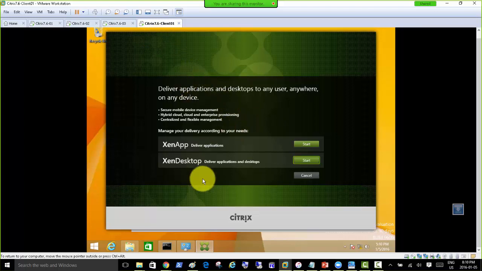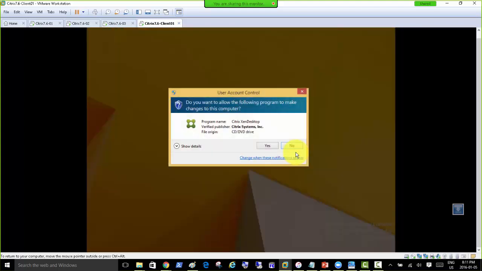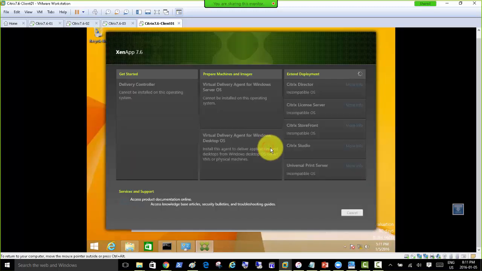So this is a Windows 8 client machine, and if we go for start, it's going to detect that I'm running on a client machine, so the delivery controller which I started there is disabled now. VDA for server is disabled, VDA for client is enabled. Storefront cannot be installed, everything is disabled except for Studio. Create, configure, and manage infrastructure components, applications, and desktops. As long as I'm the system admin, I can click on Studio and press yes.